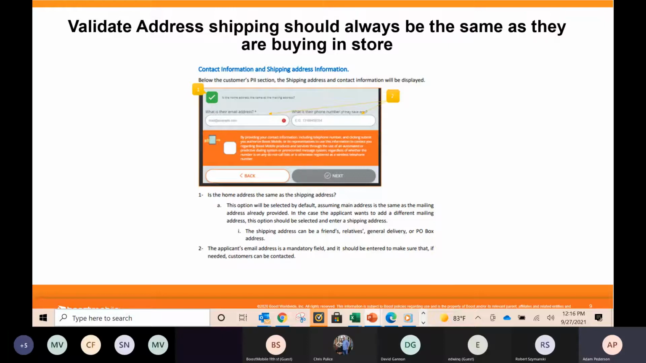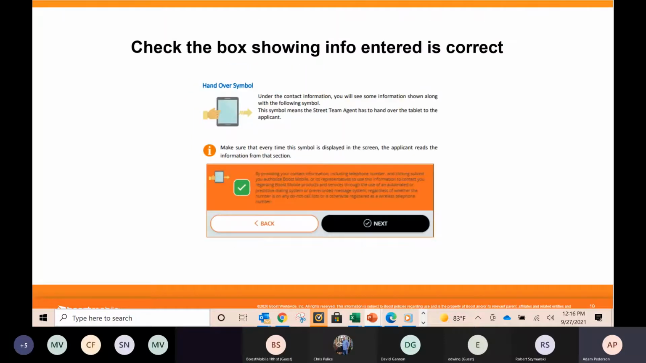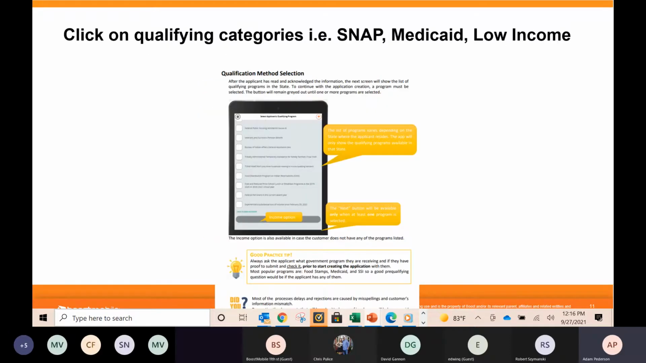I know on the boostmobile.com site, we would just click all these boxes for the customer. But now that we have it on a tablet, it's easy to do. You want to pass it and make sure that the customer is the one checking all the boxes, verifying their information is correct. So every time you see that on screen, it's the key for you to give it to the customer to check their boxes, enter their initials, whatever the case may be.